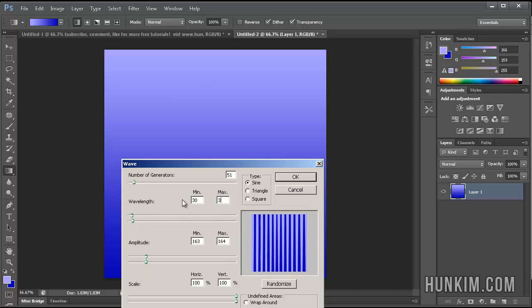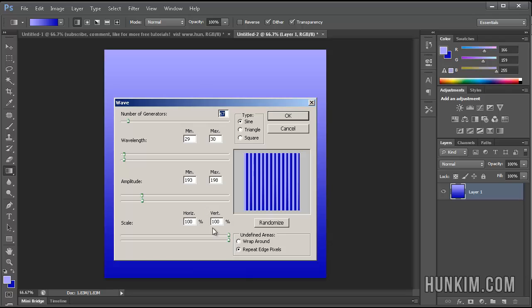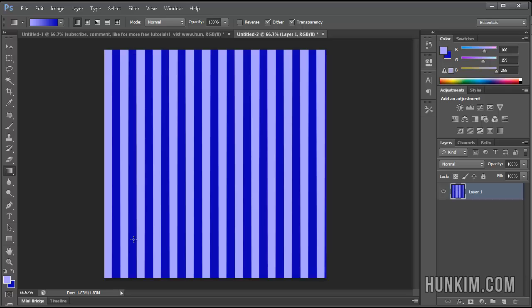I'm going to just choose 30-30 as a wavelength. And if you have more generators, you can see if you have one generator, it looks kind of fuzzy, but let's just increase the generators so that it looks almost straight. What about amplitude? This doesn't have too much effect, but this should be big enough so that it looks like it's going up and down, straight lines. Alright, so we just leave the rest of the options, click on OK, and you see how we now have a nice, very straight line pattern.